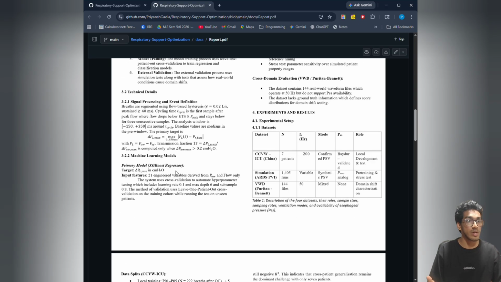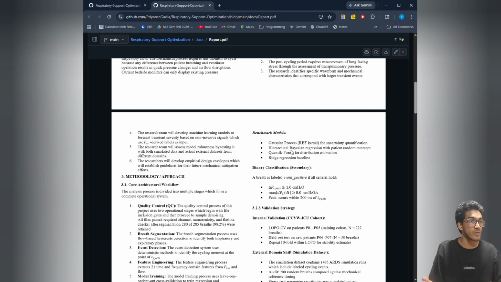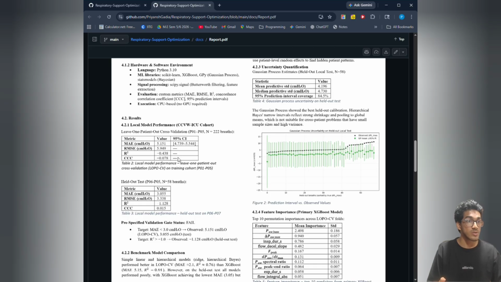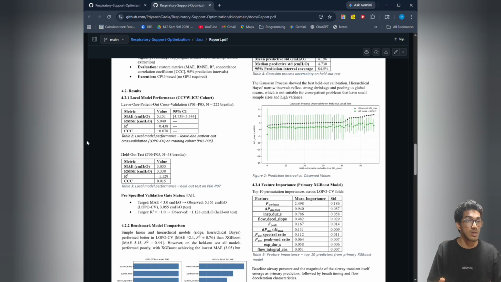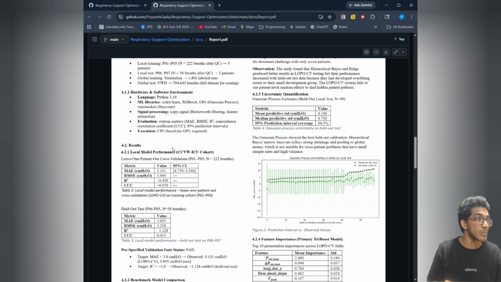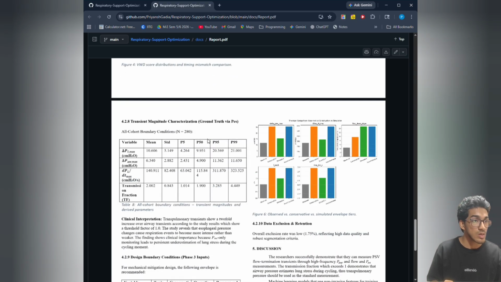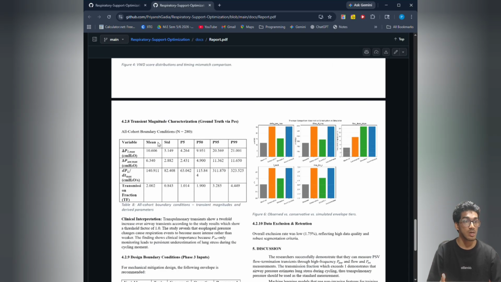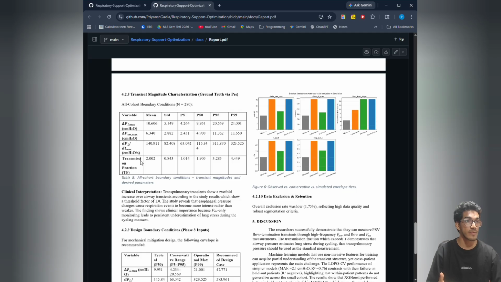So as you can see, the primary machine learning model is the XGBoost regressor. We have benchmark models as well, like the Gaussian process and ridge regression. Over here you can see the local performance, which uses the LOPO CV, leave one patient out cross validation. I'm just trying to look for a specific number that I remembered. Okay, so the patient MAE comparison, that's this part.